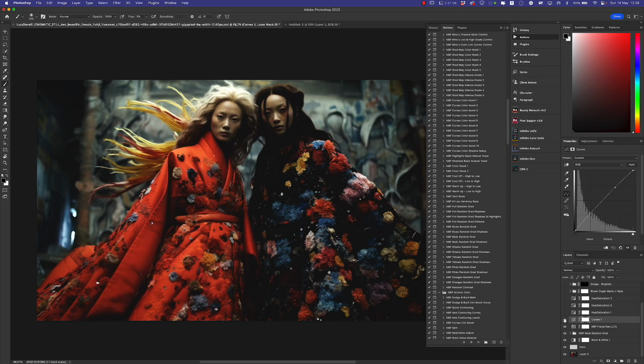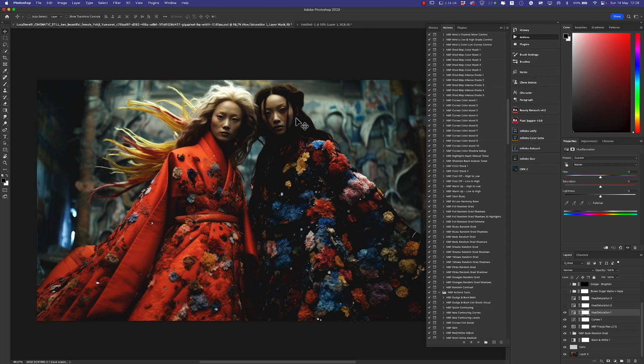I started changing the saturation of 3 different colors. For example, here I started changing the saturation of the blue tones. You can see the difference here, more visible. Look at that. And also on the flower, on the kimono of the right model here.